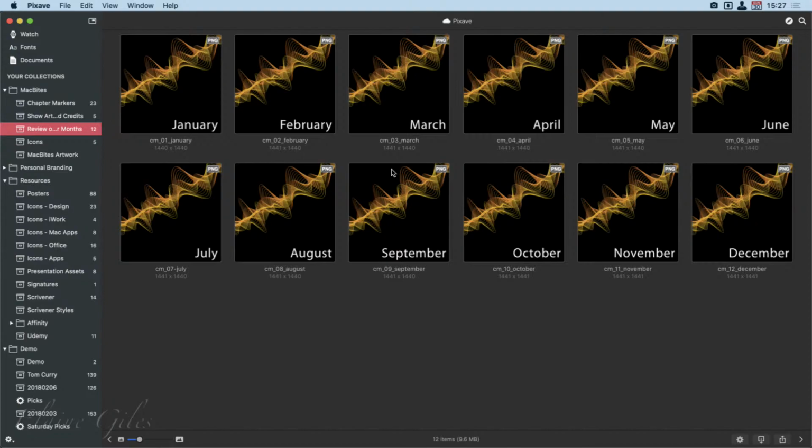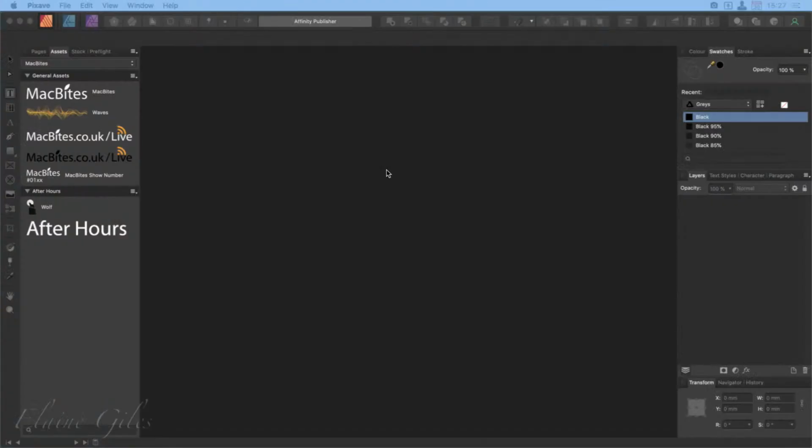So the review of the year is going to go into the book, and I'm going to need these images. I could leave them where they are, which is an app called PicSave, but it makes sense to have them where I'm going to use them most, which will be in Designer. So the options I've got are to create a completely new set of assets, or I can create a subcategory in the MacBytes assets. So we'll do that in here.